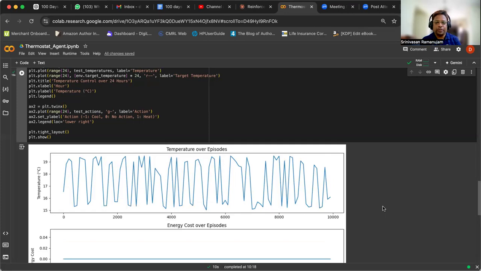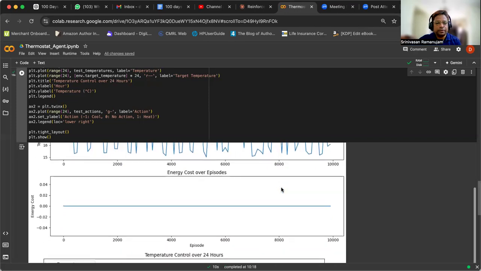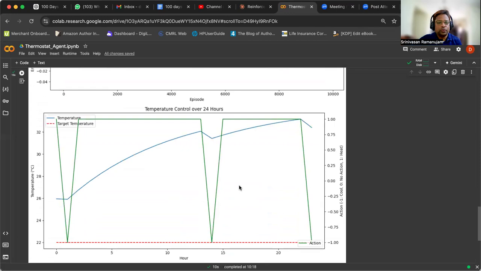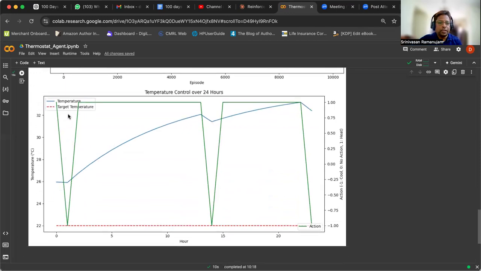So don't forget about the learning algorithm. The reinforcement learning algorithm is mostly and widely used because that is how many processes, many applications, will be done. Okay. So I hope you enjoyed, and also just see this graph visually, and you'll be able to see the temperature control over 24 hours and how it has happened, and what the target temperature is and what the actual temperature is.